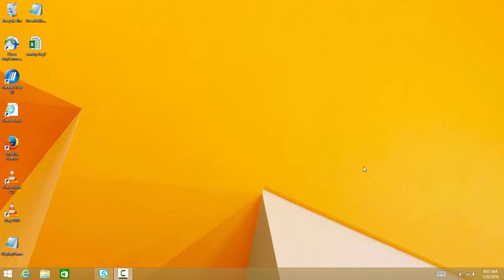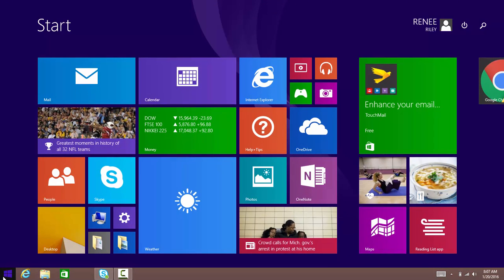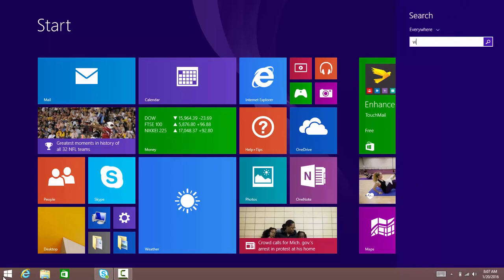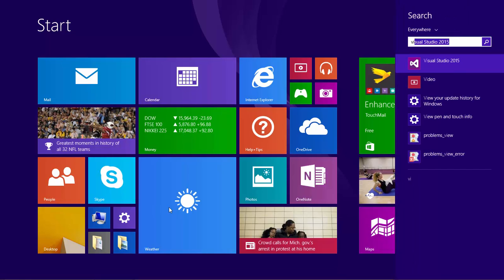We're going to take a look at Visual Studio 2015 for the first time. I'm running Windows 8.1 and I'm going to go find Visual Studio because it's been recently installed on my computer. So I'm going to access my Windows 8 Start menu and start typing Visual. Oh, there it is, Visual Studio 2015. That's what I want to start.